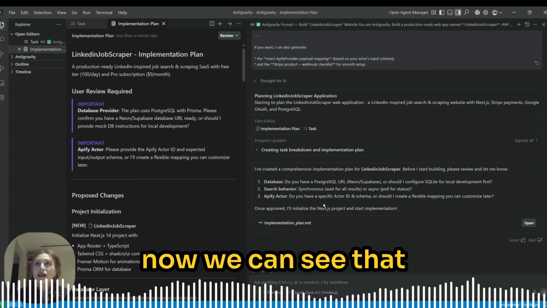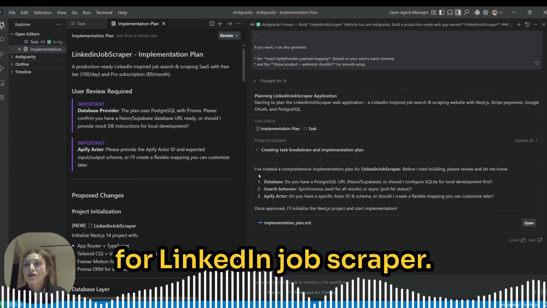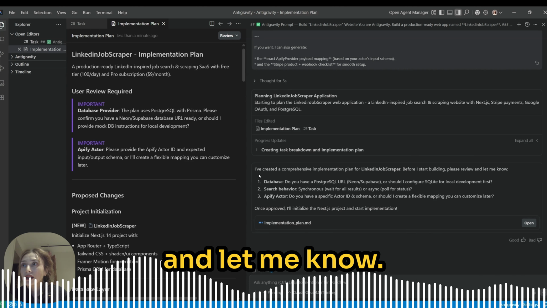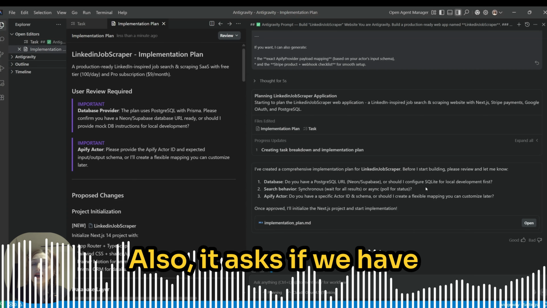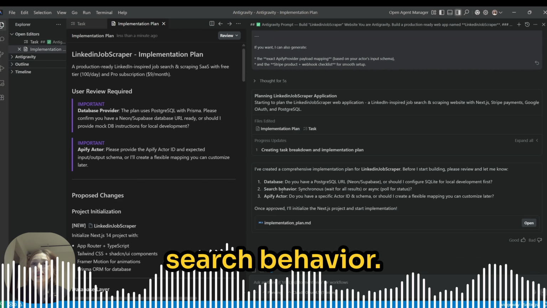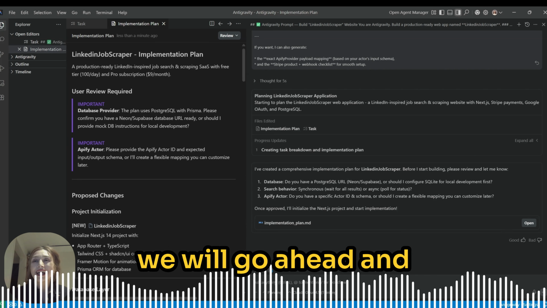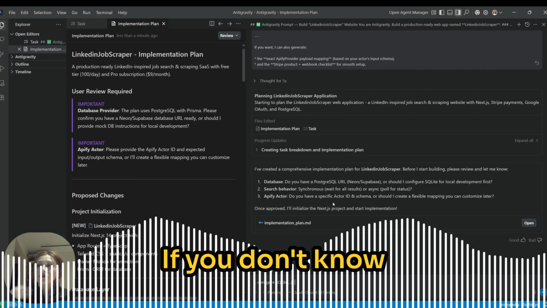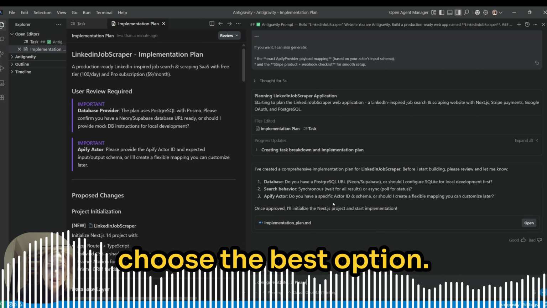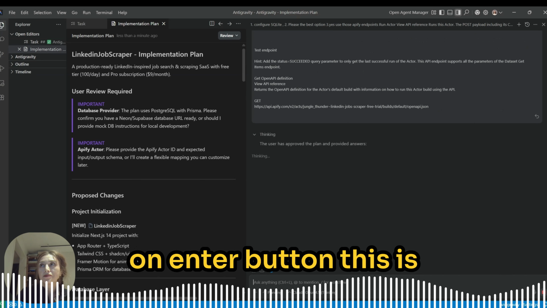Now we can see that agent says, I have created a comprehensive implementation plan for LinkedIn Job Scraper. Before I start building, please review and let me know. Also, it asks if we have the database or it should configure that one, and then it asks about search behavior. It is important to answer those questions, and we will go ahead and reply to them. If you don't know what to answer, you can just write, please choose the best option. And then we will click on enter button.